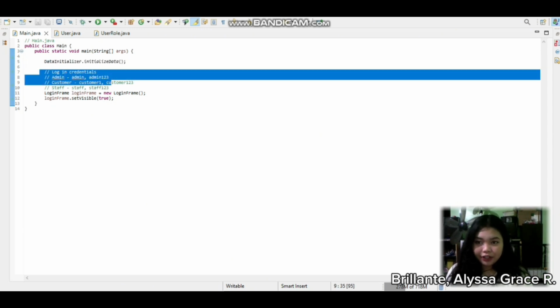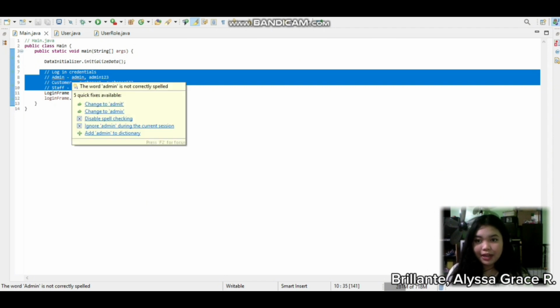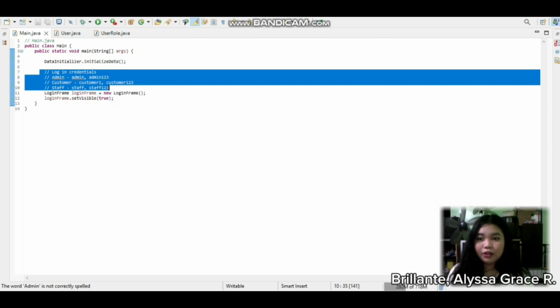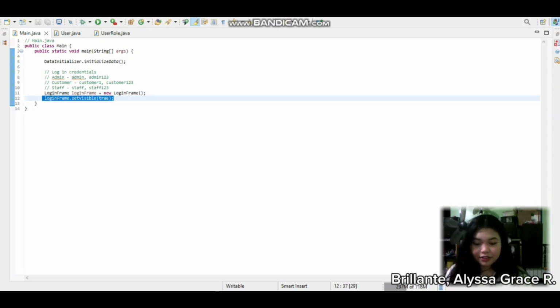And then we have the comments with login credentials. For the admin, we have admin and admin123, for the customer, customer1 and customer123, and for the staff, staff and staff123. And then we have the LoginFrame. This creates the login window that lets the user enter their username and password. And then loginFrame.setVisible(true) makes the login window appear on screen so the user can interact with it.